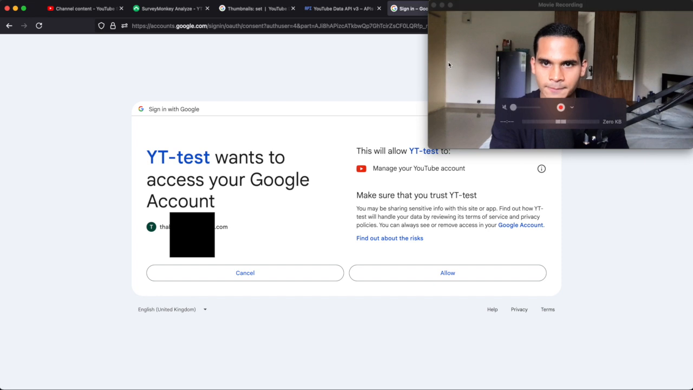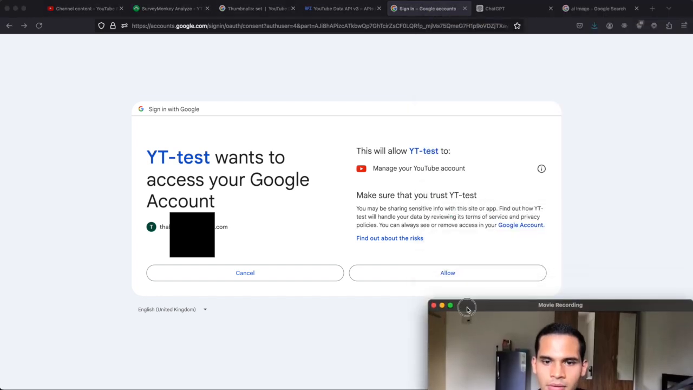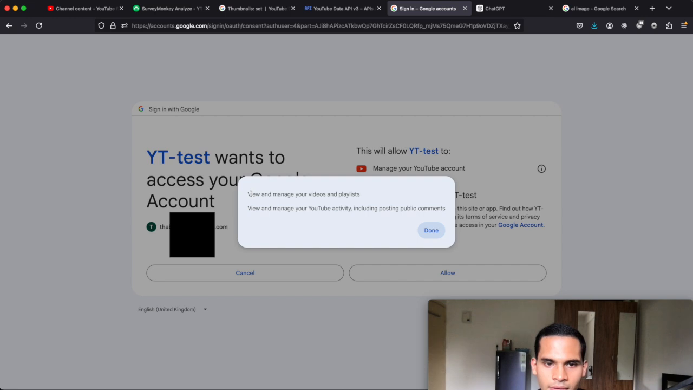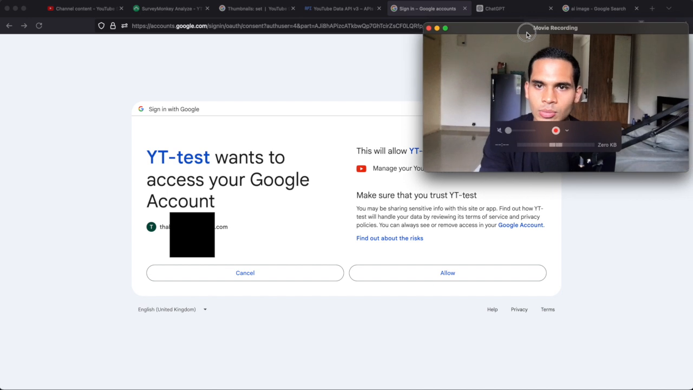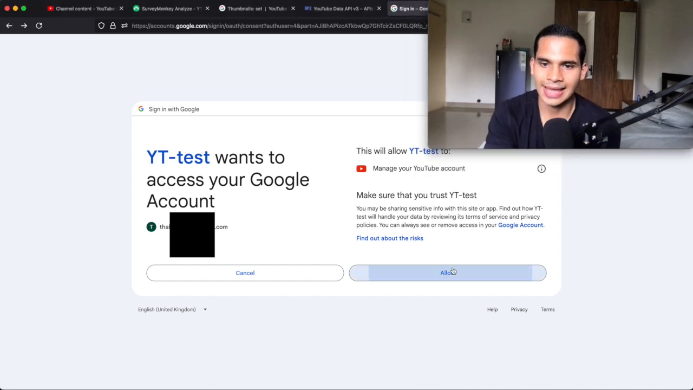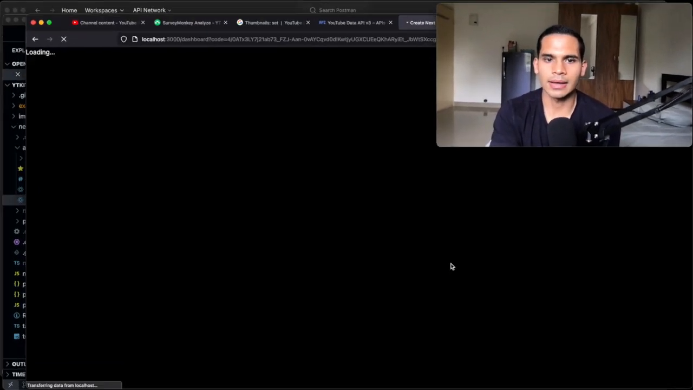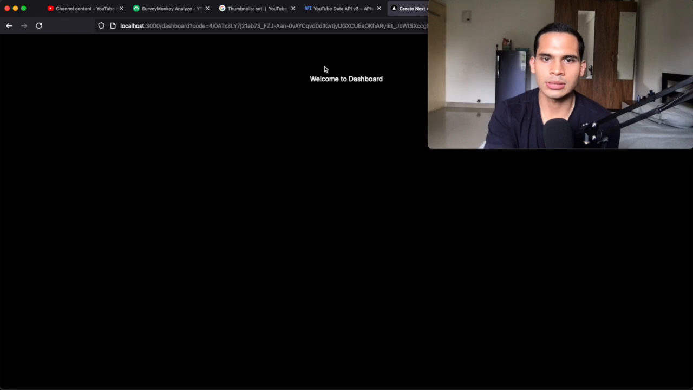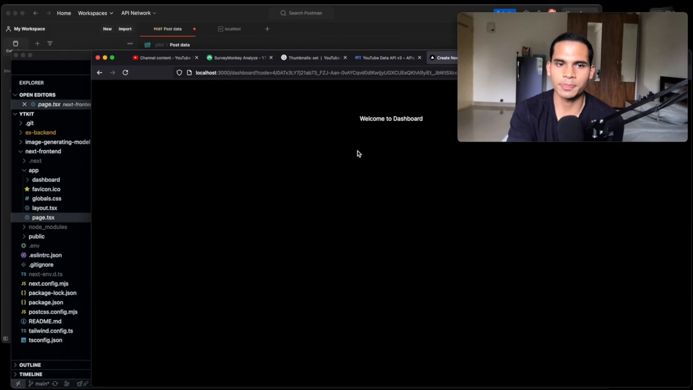Now, as you can see here, we are asking for access to manage your YouTube account. Here I see: view and manage your videos and playlists, view and manage your YouTube activity, including posting public comments. So these are the accesses that I want. Once that's done, I'll just hit allow, and this redirects me to this welcome to dashboard page.